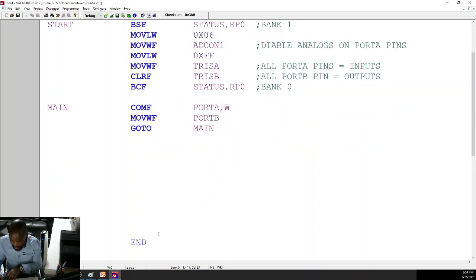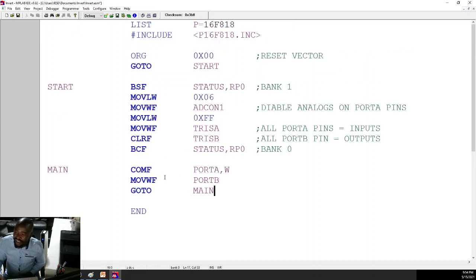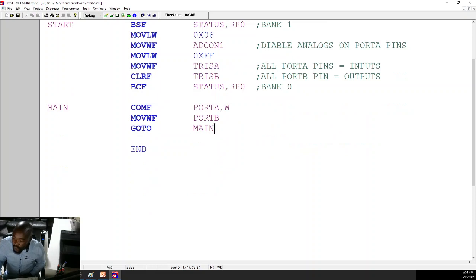So the end instruction is still there. But remember, I said the end instruction is for the compiler. So basically, this end instruction and the list instruction are for the compiler to know that this is the end. The reason I'm saying the PIC will never execute this instruction.